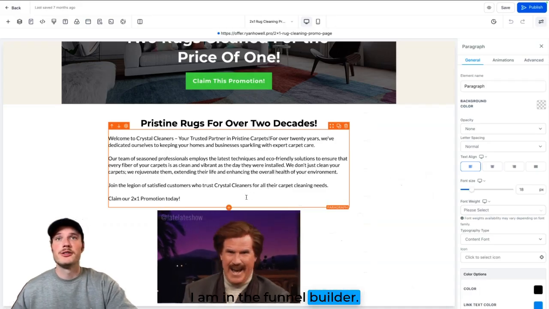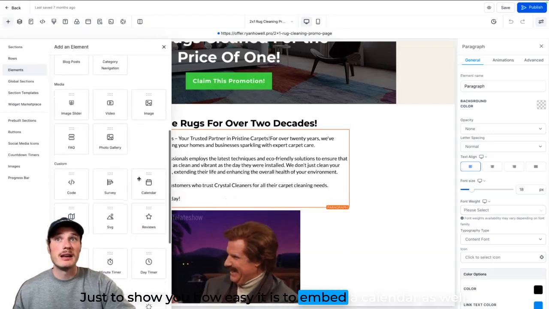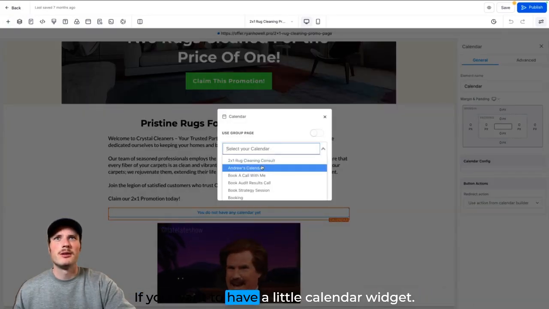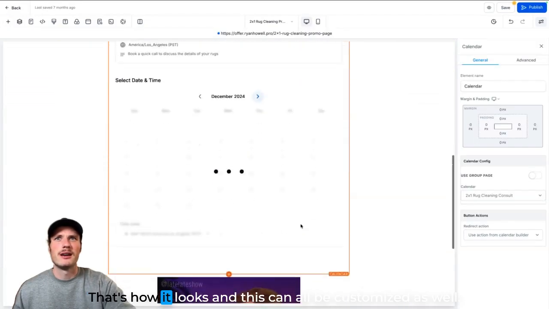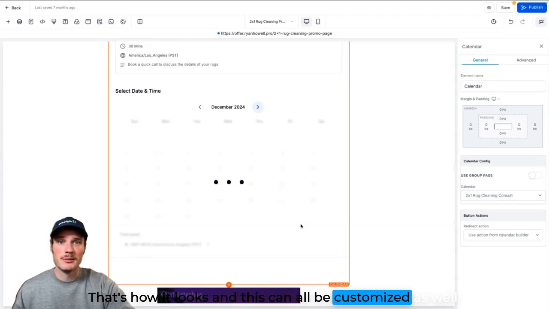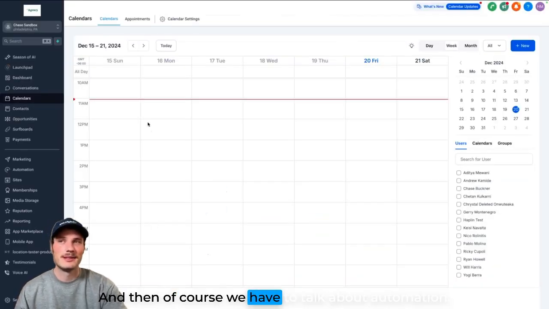I am in the funnel builder just to show you how easy it is to embed a calendar as well. If you want to have a little calendar widget, that's how that looks. And this can all be customized as well. And then of course we have to talk about automation.